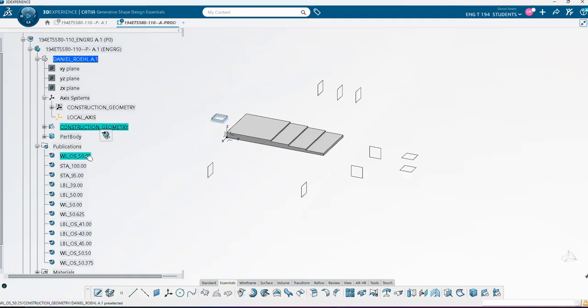In the tree. In here? Yeah, and then go down to the bottom. For some reason shift click doesn't work on his laptop, so he has to use the control button to get them all.